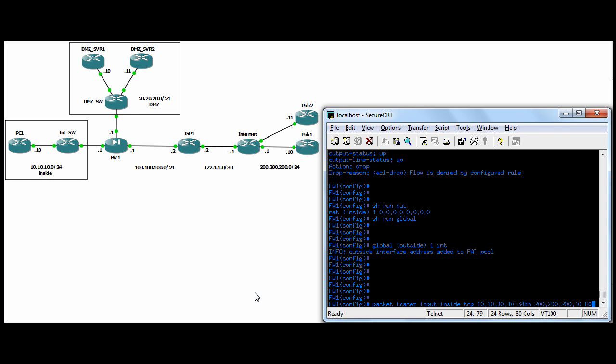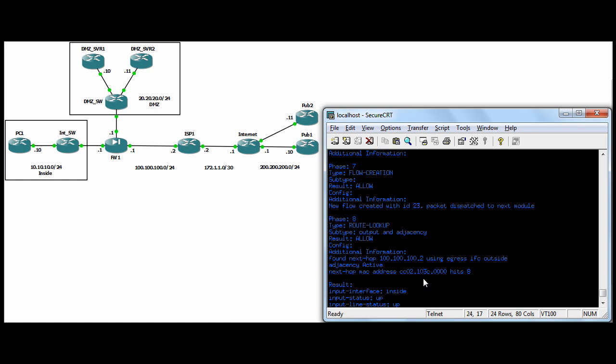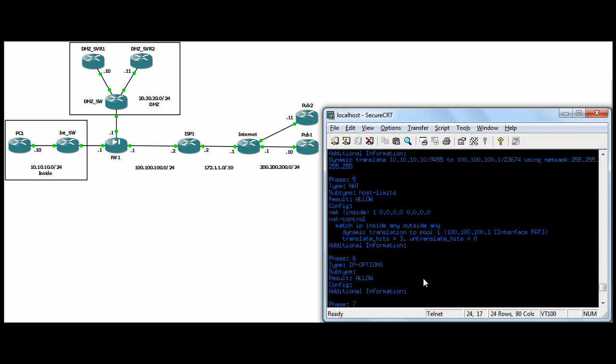And if we do the packet tracer again, we'll just go all the way down to the bottom. Again, the inside interface source up and up, outside up and up, and the action is allow. And if we just scroll back a little bit, we'll try and find the NAT that it matched. There you go. So phase 5 was the NAT match. NAT inside 1 anybody. NAT control is enabled, so we need a matching global as well. And it's telling you there. Dynamic translation to pool 1, so it means there's a global 1. It's PATing to the interface IP, and there's the IP we're going to match.